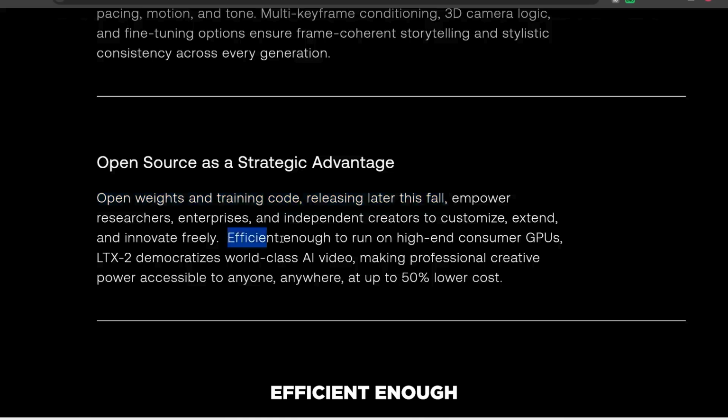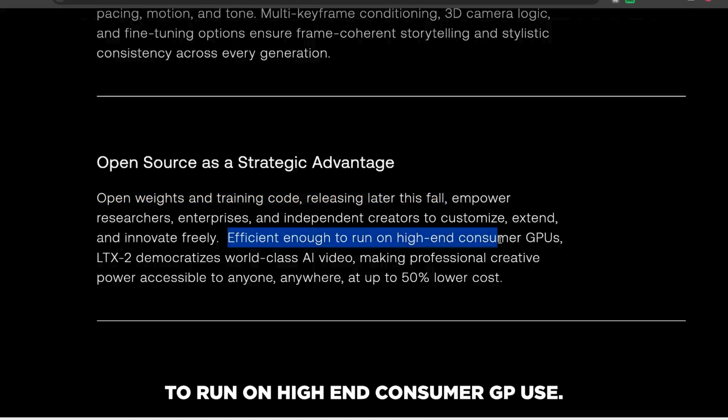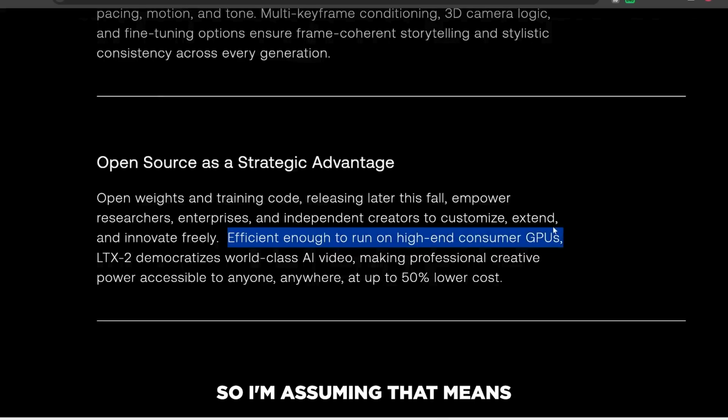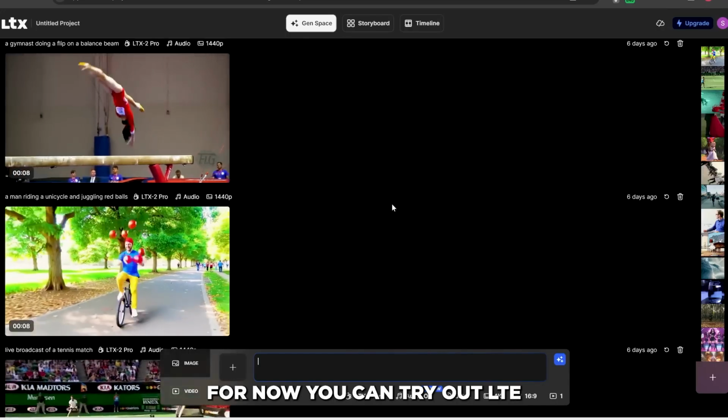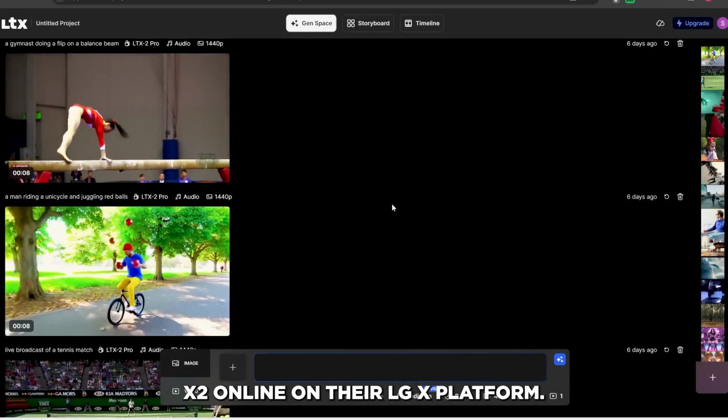And here it says it's efficient enough to run on high-end consumer GPUs. So I'm assuming that means like 24 gigabytes of VRAM, but I mean, this is just the base model. Once they open source this, I'm sure the community is going to quantize this and make even smaller versions that can run on lower VRAM. Anyways, for now, you can try out LTX2 online on their LTX platform.